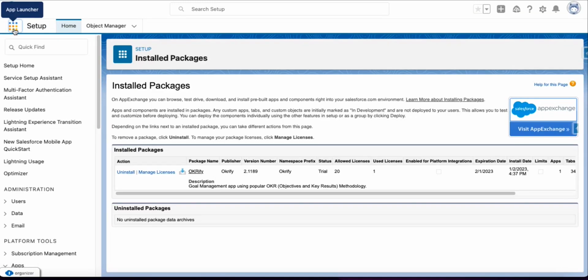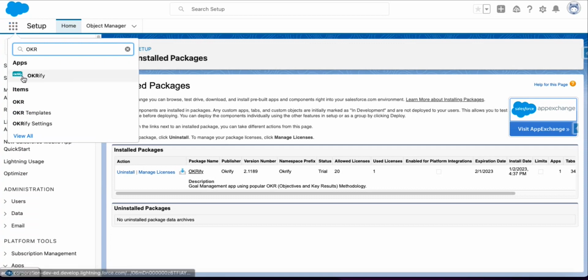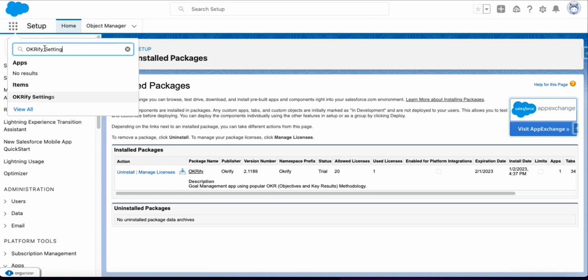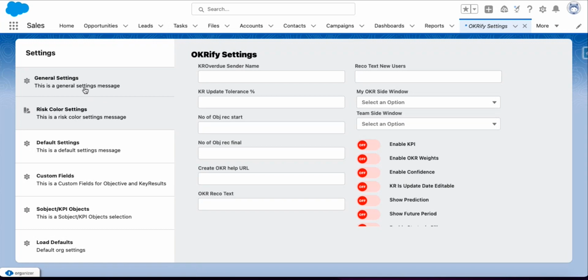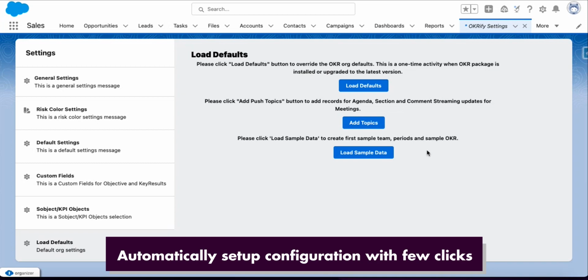Once OKRify is installed, you will see the app in the tabs. You will see OKRify. Search for OKRify settings and first click OKRify settings for loading the defaults and also creating some initial data. So in OKRify settings, go to the load defaults. Basically, by clicking these three buttons, you can complete most of the initial configuration automatically.